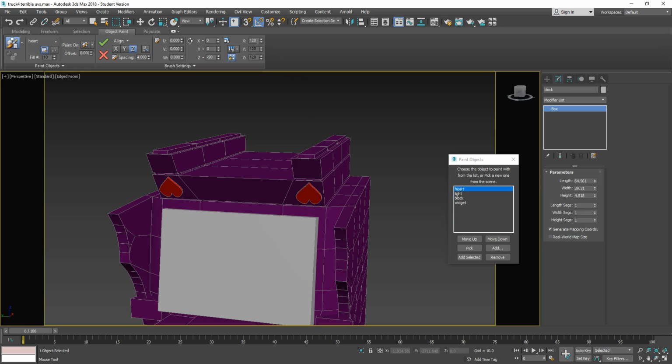Now if I reduce my scale again, you see it reduces everything, right? So for it not to do that, right click to come out of the placement, go back to the placement, select 100. Now I can put the 3 hearts here. 1, 2, 3. See? Easy as.